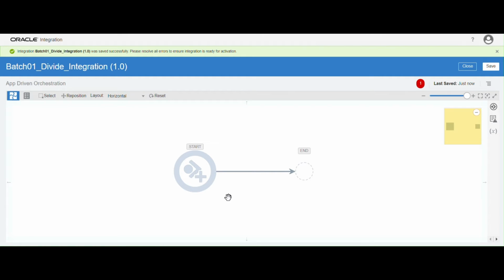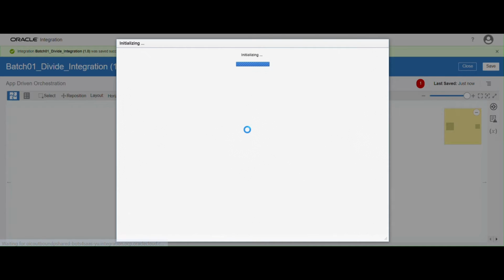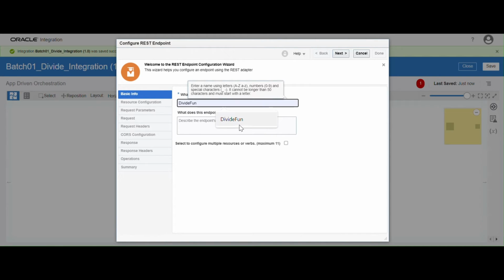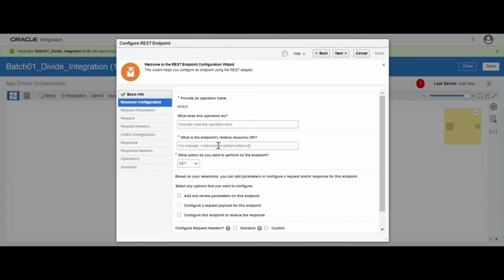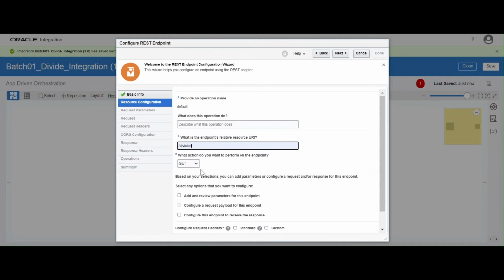Now we are going to configure our REST connection. Let me give a meaningful connection name, batch 01 REST connection. This is already created. So it's a divide function. Click on next. The endpoint is divide, you can give division. I'm going to select the POST verb. We are going to configure both request and response payload.